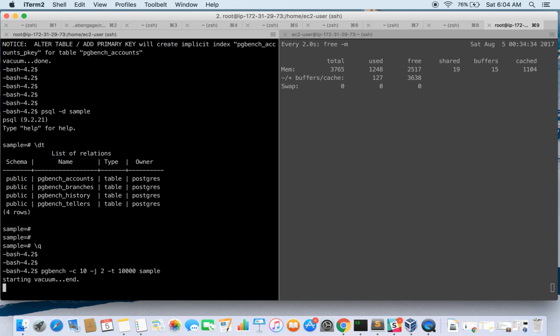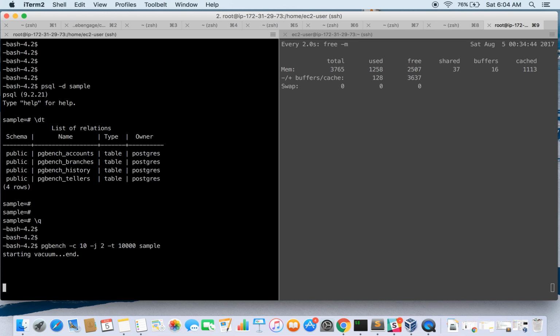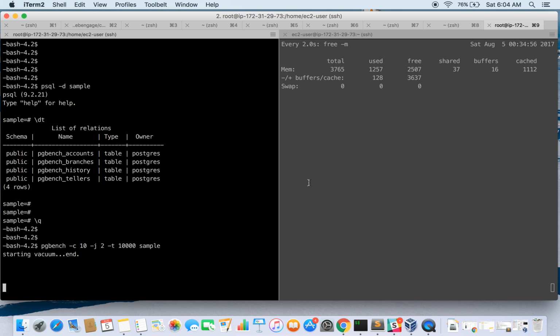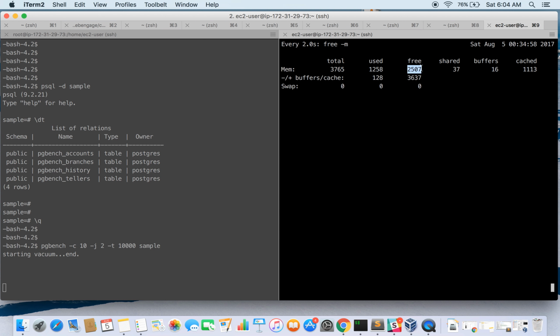Let's go ahead and run this. It's going to take a bit of time. Meanwhile, you can have a look at the memory. We were having 2.5 gigs free, and it is as it is. So simulating the traffic is not having much effect on this as of now.